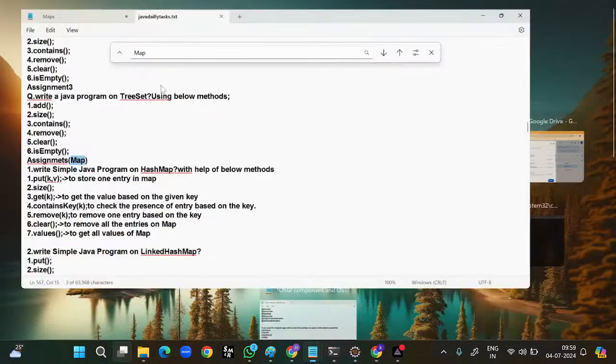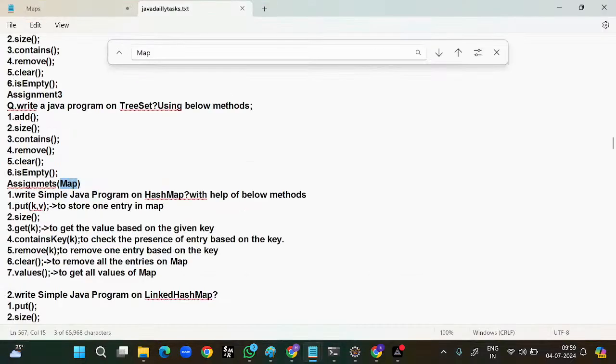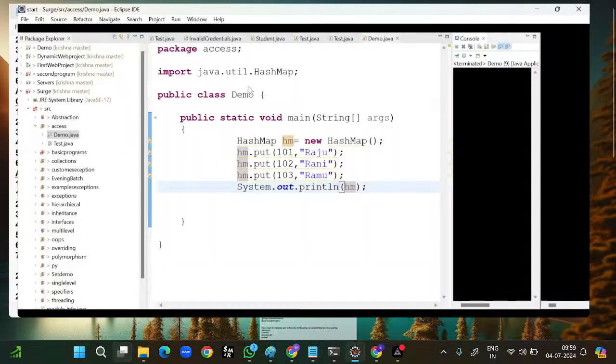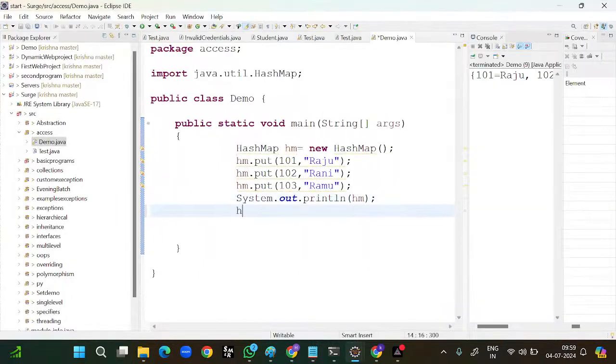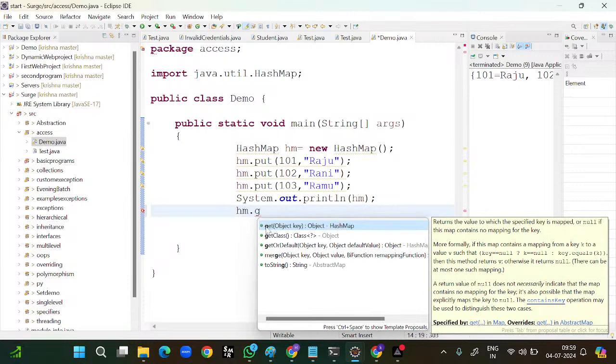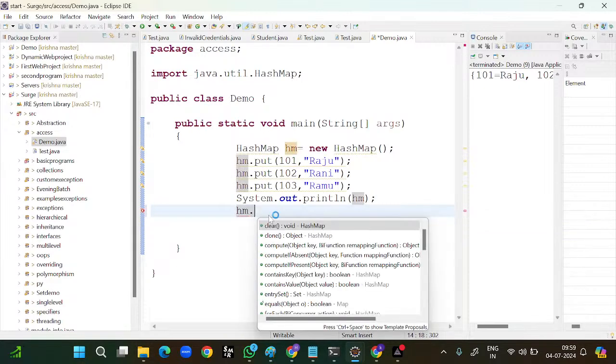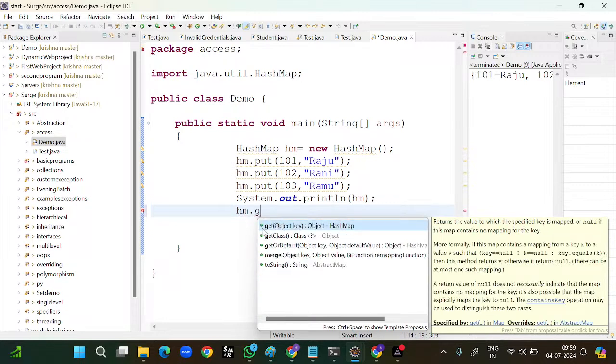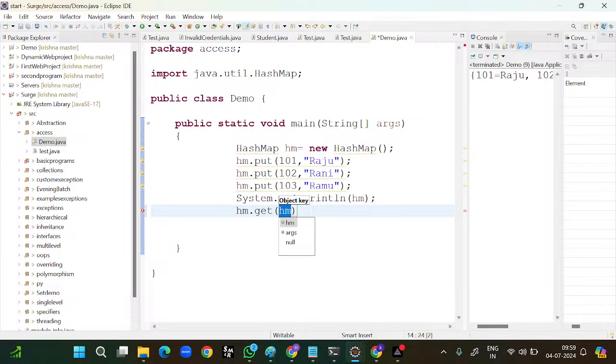So next we'll try to understand the get method. The get method is used to get the value based on the given key. hm dot get. When you press the dot operator, you will get the suggestions. In the suggestion box, get is the method. The input parameter is the object key. So we will get the value based on the key.